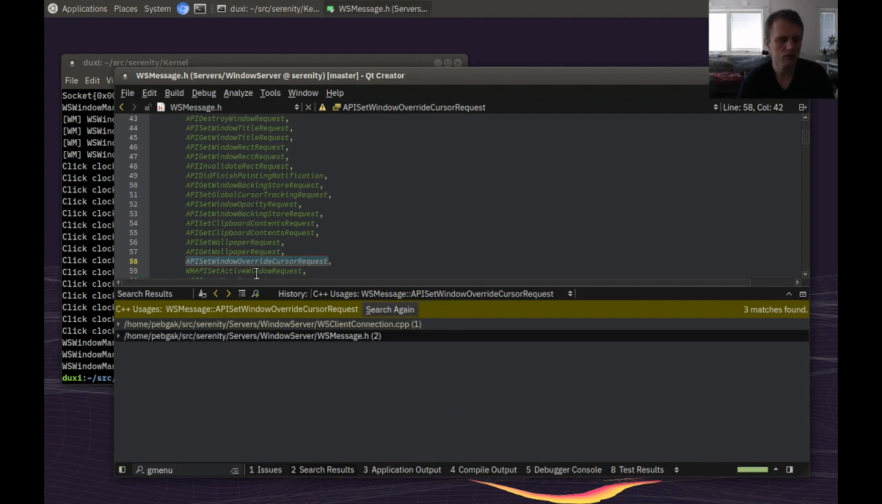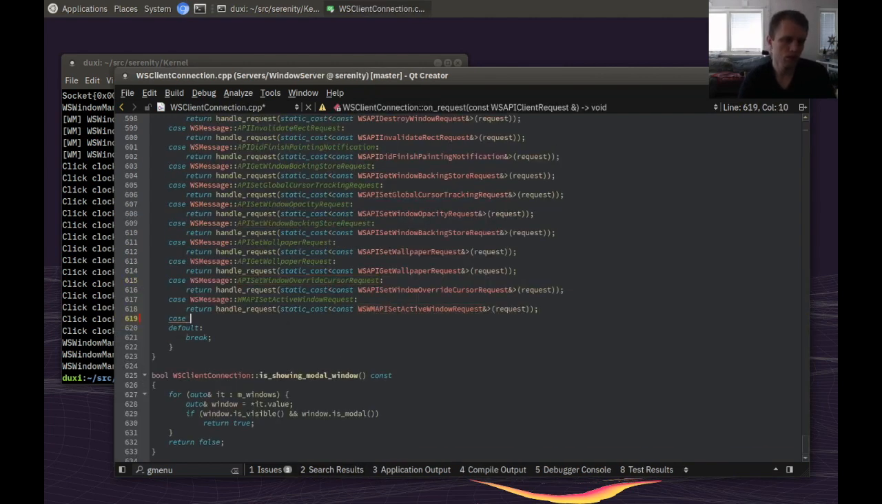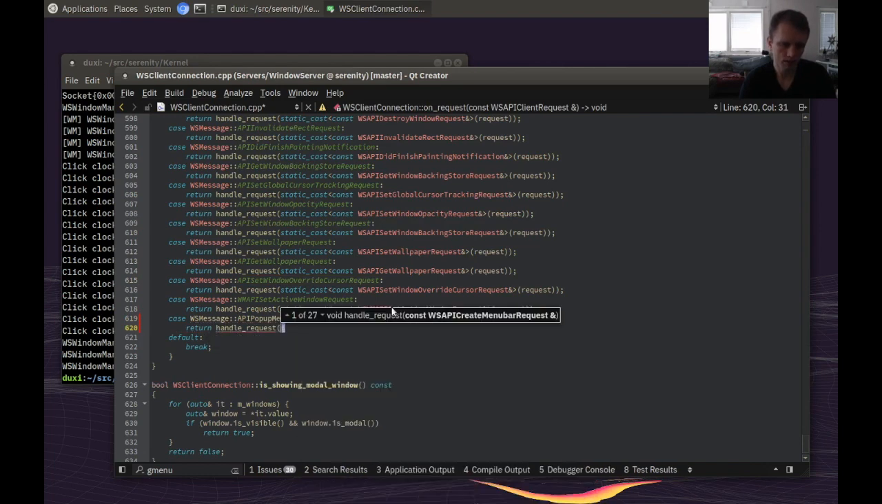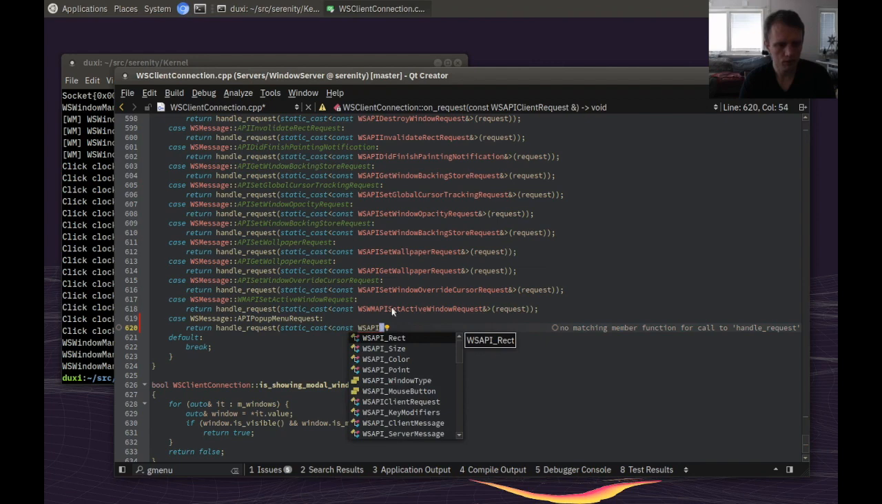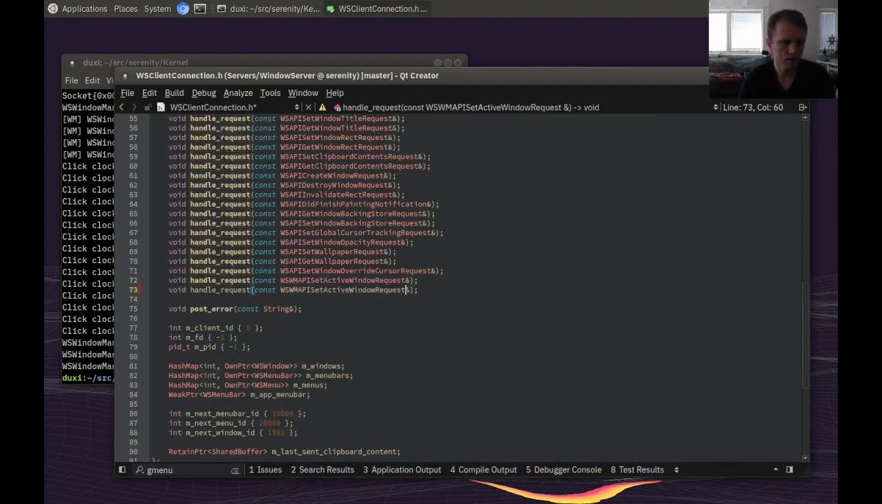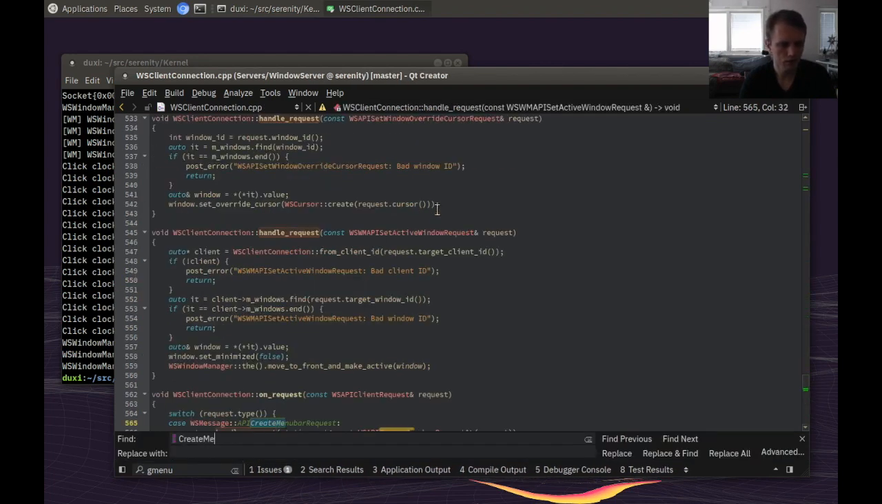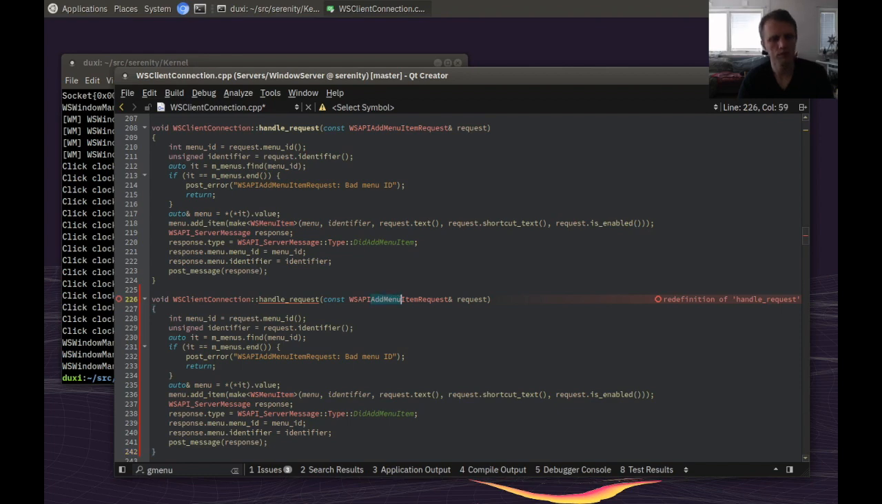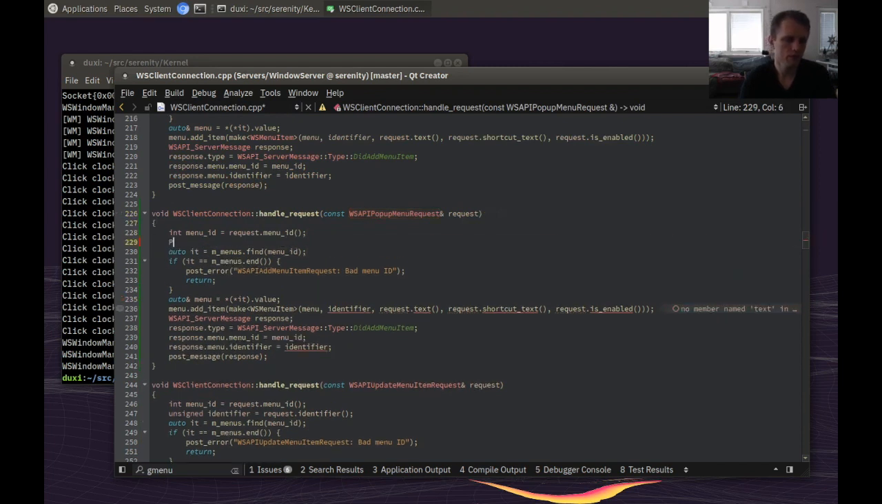Okay, and then we find out where these guys are handled. That would be here in the client connection code in the Windows server. API pop-up menu request, return handle request, static cast, pick the right overload, request. Okay, great. And add one of these overloads, handle request. And create menu or add menu item request. Let's just copy that guy because he has some of what we want to do. And it was pop-up menu request. And let's see, point position request position. Use auto.